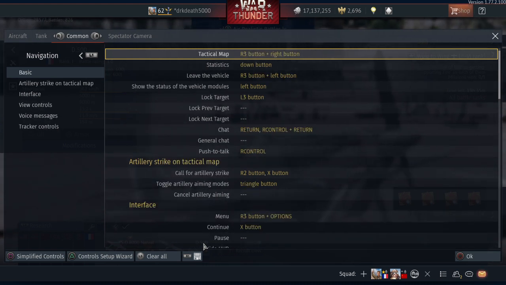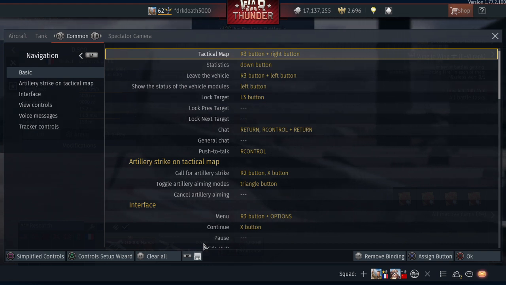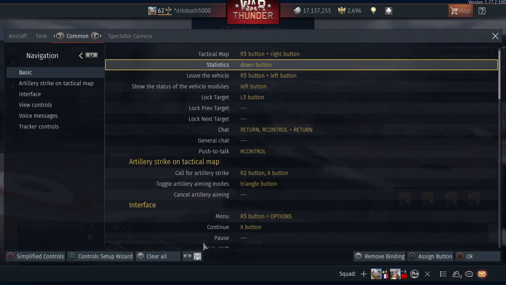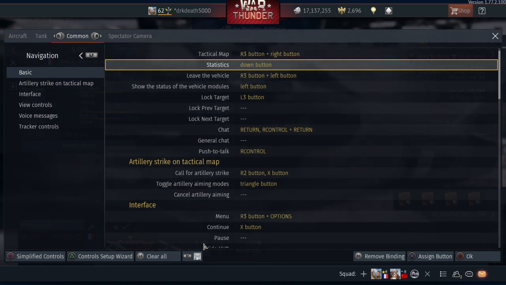So moving on to common controls for the map, I've got this set to right stick plus right on the D-pad. The scoreboard I've just moved to down on the D-pad because it's something I access a lot. I use it to check who's alive in the game, so I can decide how many players I'm potentially fighting. So that's why I've got that there.